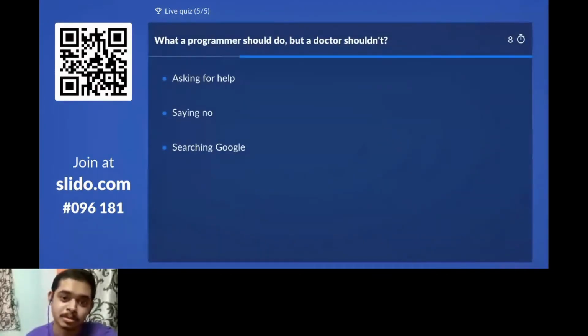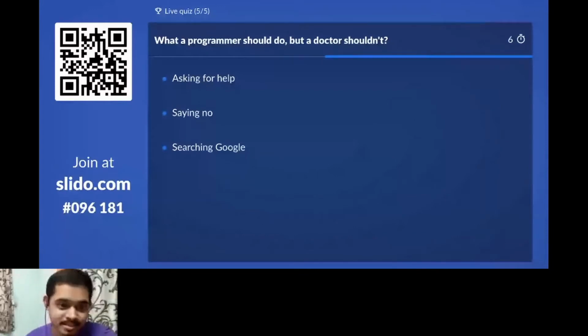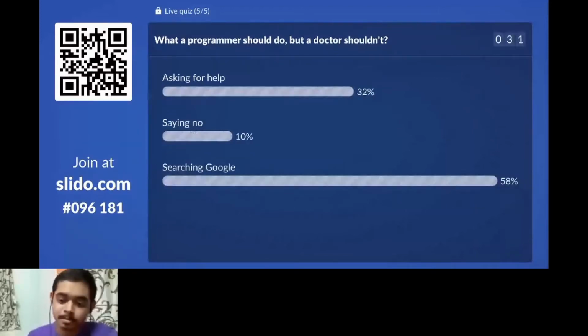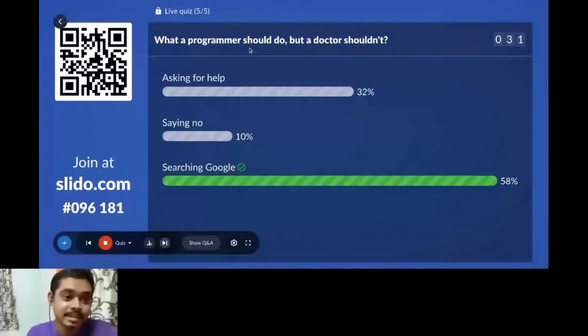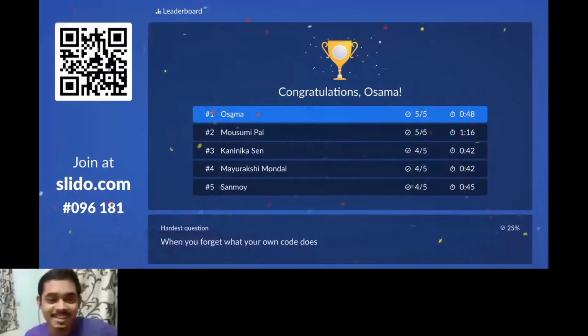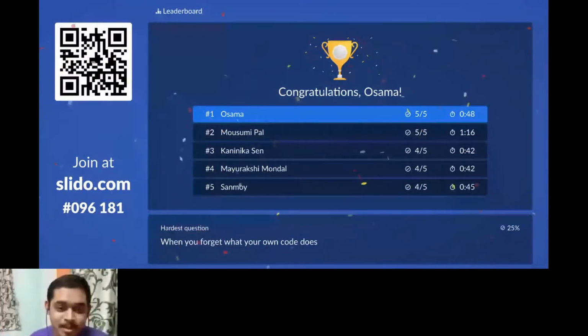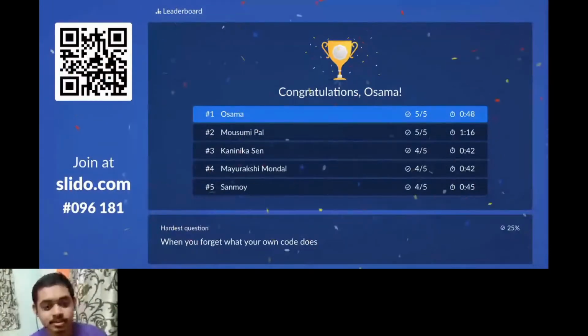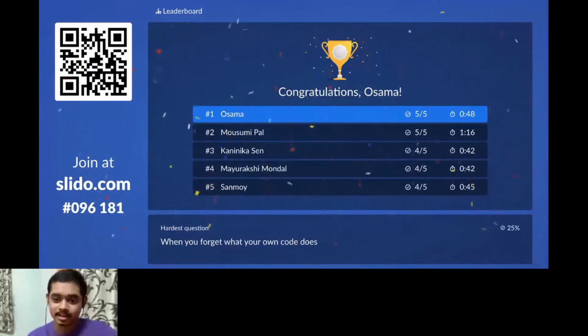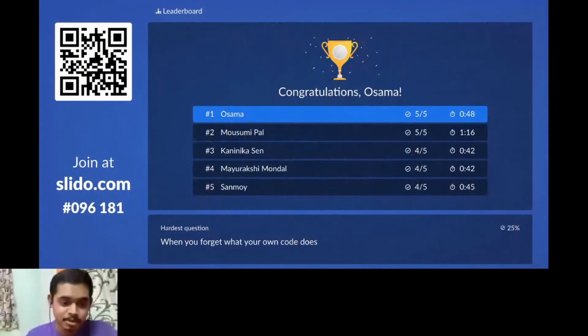What should a programmer do that a doctor shouldn't? Yep. You should always search Google, because we all need some help, and do not get scared of asking for help. So, who is on the leaderboard? Osama, first prize. Most second, kind of third. And fourth, Murakshi, fifth, Shanma. Nice. The hardest question was when you forget what your input does.